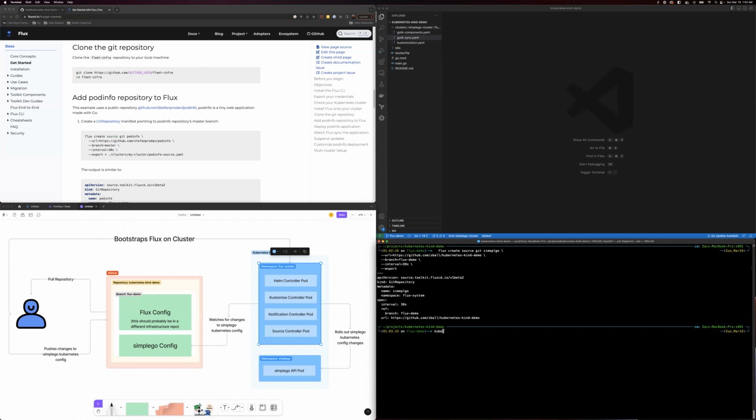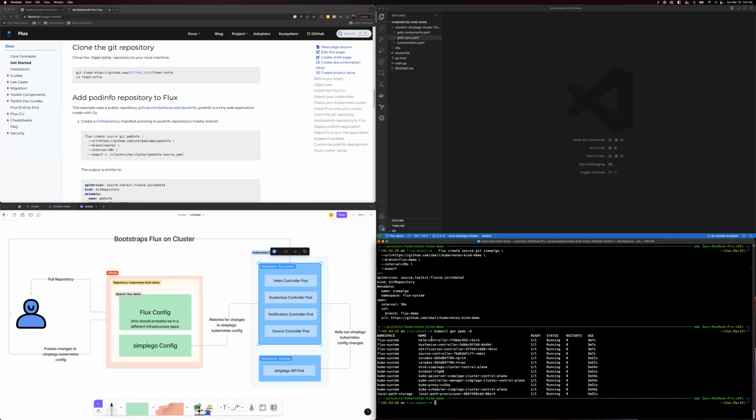If we look at our pods, you can see that all of those Flux pods are in the Flux system namespace. And then we're setting up this Git repository object. Here's the URL we added, telling it where it lives, and then what branch we want it to point to. So this isn't telling it where inside the repository to look. It's just saying this is the repository, and this is the branch. That's all we're setting up at this point.